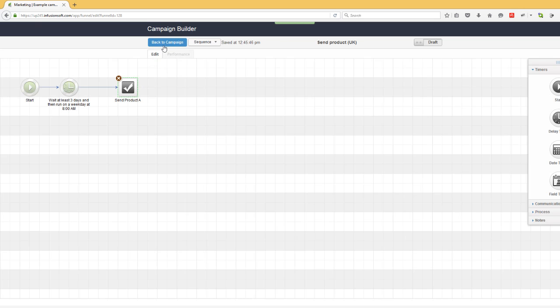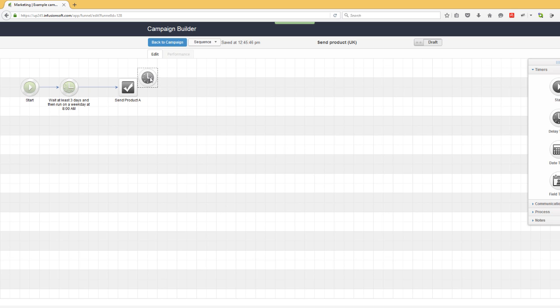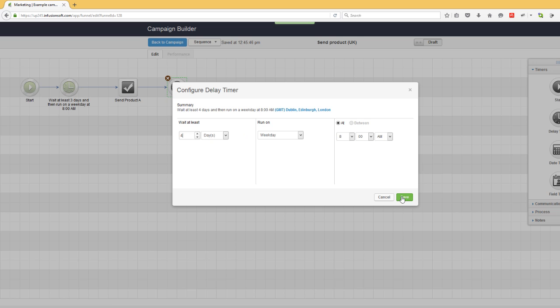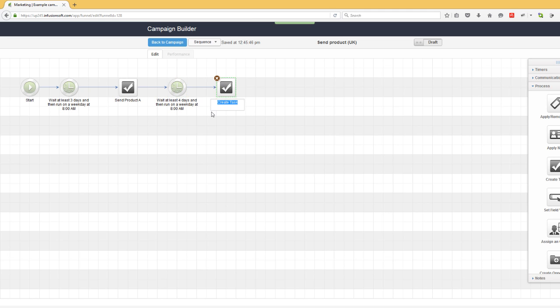What we can do now is, when this task is completed, this goal will fire and the contact will move from this sequence to this goal. So if the task isn't completed and this goal doesn't fire, we might want to wait, say, 4 days, and then create another task, but this time, back to process, create another task, but maybe this time we're going to notify a manager. We're going to notify a manager because this task hasn't been done yet.